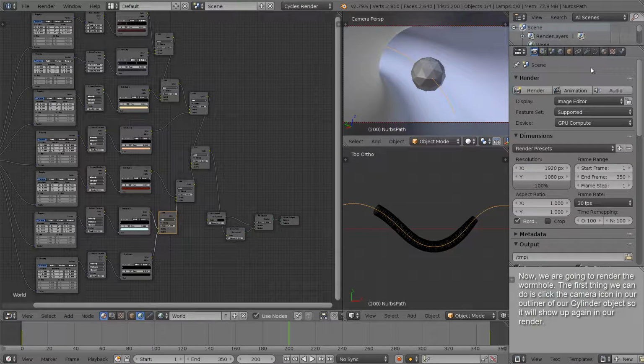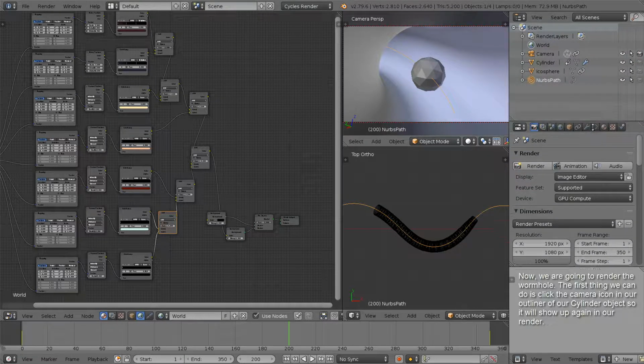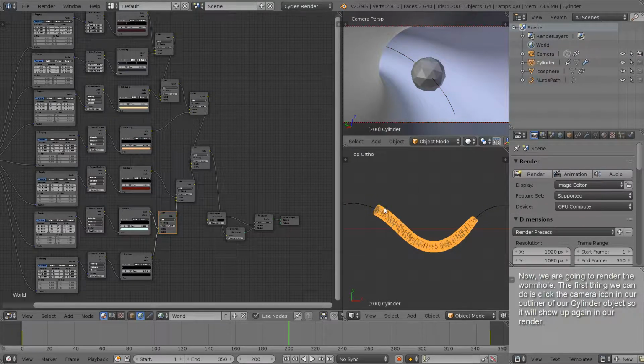Now, we are going to render the wormhole. The first thing we can do is click the camera icon in our outliner of our cylinder object, so it will show up again in our render.